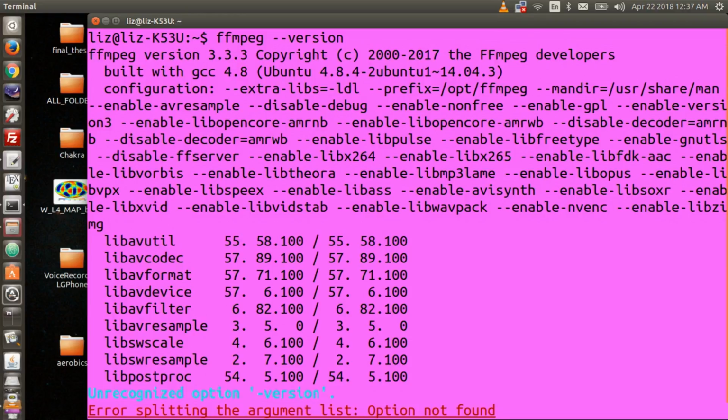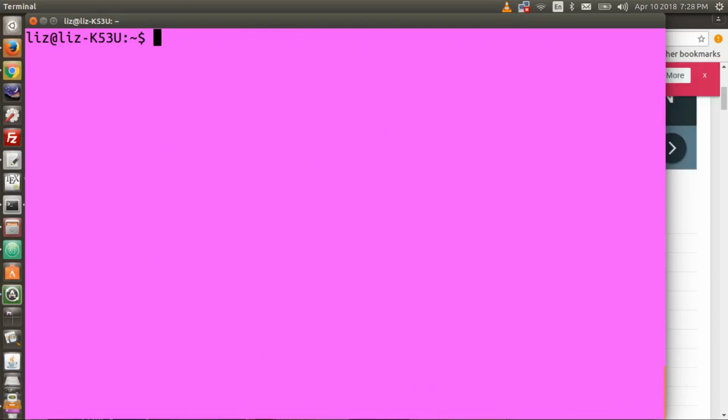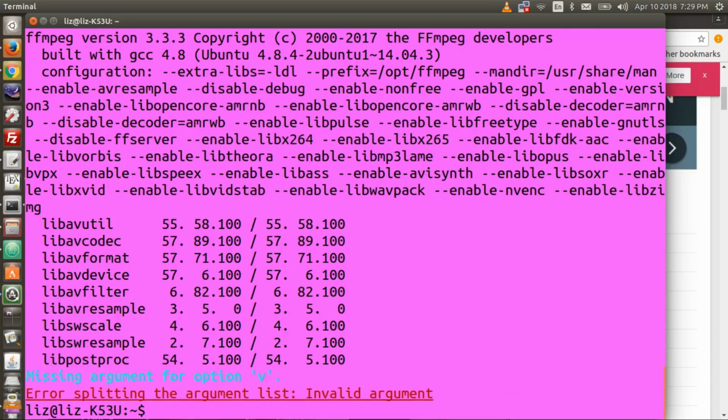Okay, if you don't have it installed, then you can do a simple sudo apt-get install ffmpeg. I will show the OS X and Windows in a minute or so. So after it's installed, you just check again if it's installed.